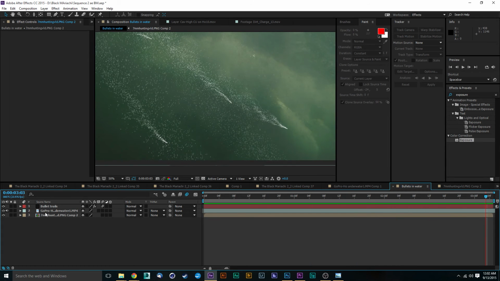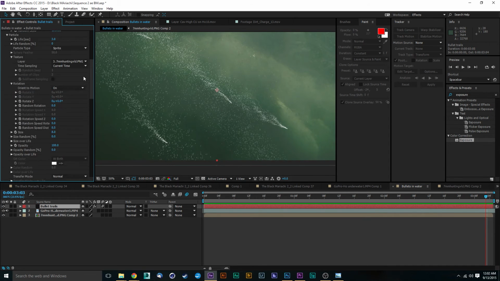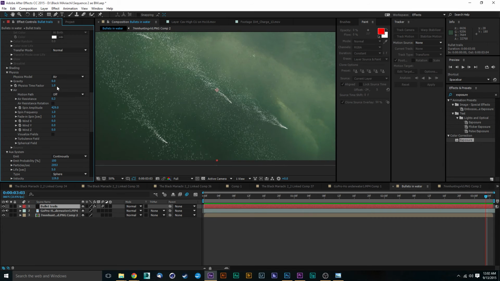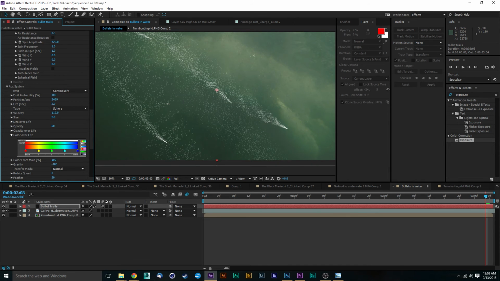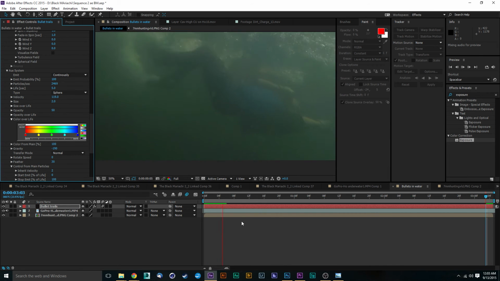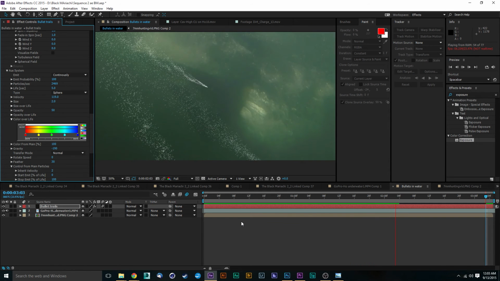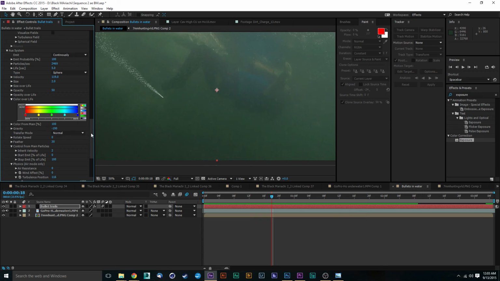I think I need more particles though. So I'm going to go back into my trails, and I'm going to turn up my particles in my auxiliary system. Turn those up. Maybe turn up the gravity just a little bit more, so maybe negative 190. And maybe turn up my turbulence a little bit more. It's all about messing with the effect to get it to how you like it.